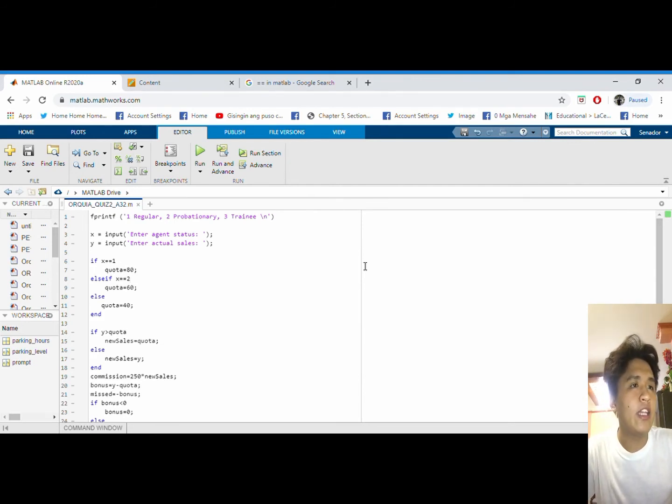Here, I define X as what will be inputted as agent status and Y for the actual sales. Like what I have said a while ago, aside from prompt, you can also use this one. Of course, we're going to use an else if statement. It says that if X is 1, actually guys, the 2 equal signs are for equality and comparison. So if X is 1, then the quota is 80.